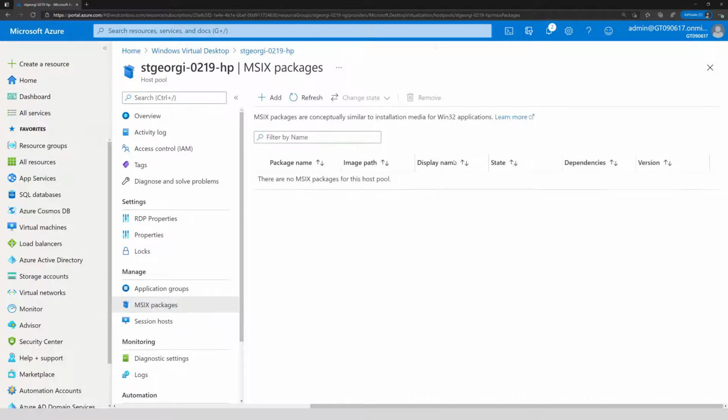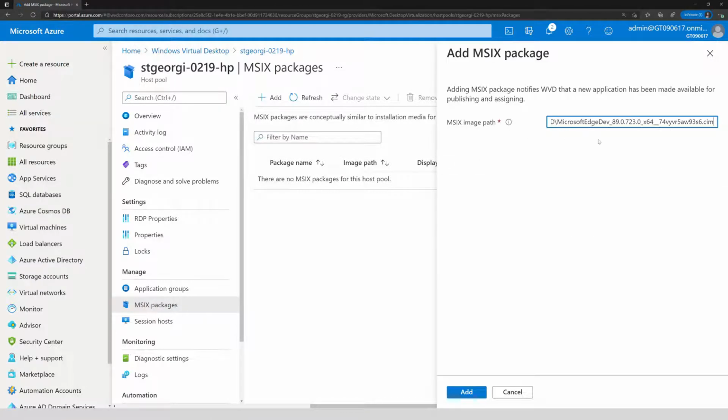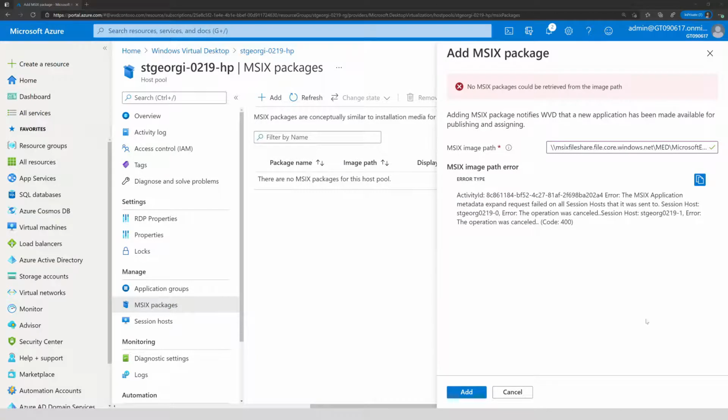So we're gonna say add, and then we'll provide the path to the SIM file that we just uploaded. Storage account path, meaning it starts with the storage account name, then it has the traditional file.core.windows.net, then the folder, etc. And now that we have this, we're gonna click add, and then we'll see what happens. And we see the message that the operation has failed. It timed out.